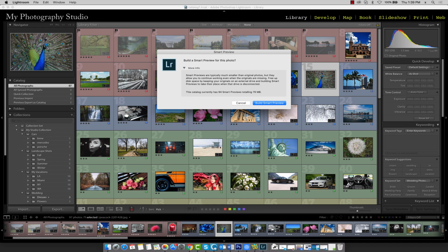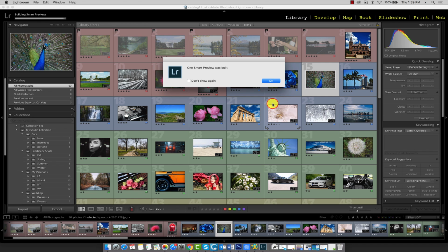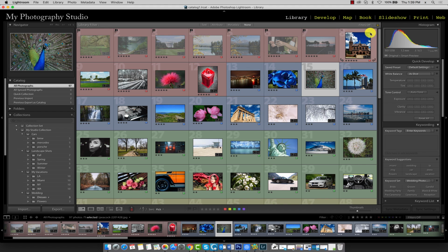Lightroom will then display a prompt which asks you to confirm the creation of a smart preview for this photo. Click the Build Smart Preview button. We now have a confirmation dialog box that indicates that our smart preview has been built. So I'll go ahead and click OK. We can also see that the checkbox is now filled in, and it also has the label Smart Preview in addition to the original.